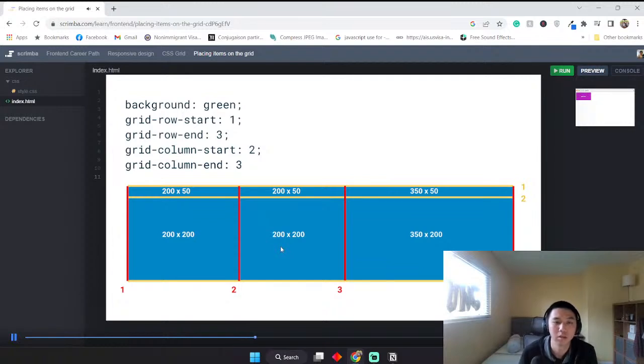Can you think of how that might work? Like, what am I telling it when I do that? Think about it for a second. And then also my grid column start of 2 and a grid column end of 3. So if I do all that, it's going to place itself right here. So it's starting at row 1, and it's going all the way down and ending at row 3. And it also has my column start of 2, so it's starting at my column line number 2, and it's ending at column line number 3 here.